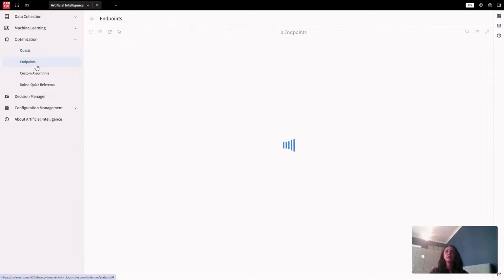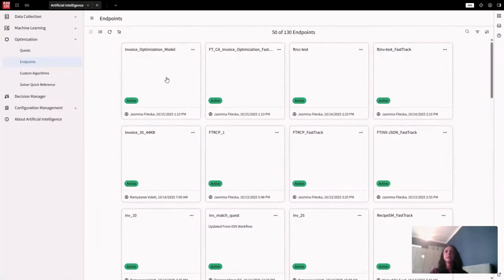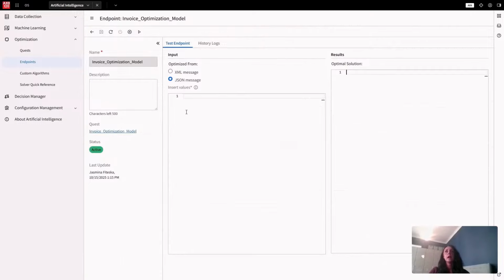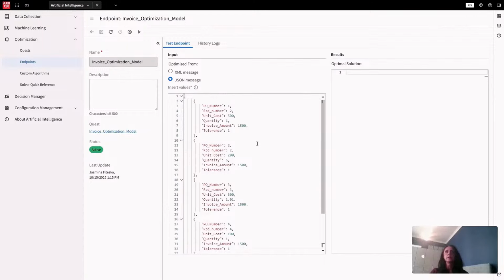All right, so going back to the endpoint, let's see. Yeah, we have this endpoint already in active state. I will use a JSON payload. You can also use HTML format for the testing. So let's see. I'll grab the data to paste it here in the request payload. And I will click on the run button to view the results from my deployed endpoint.